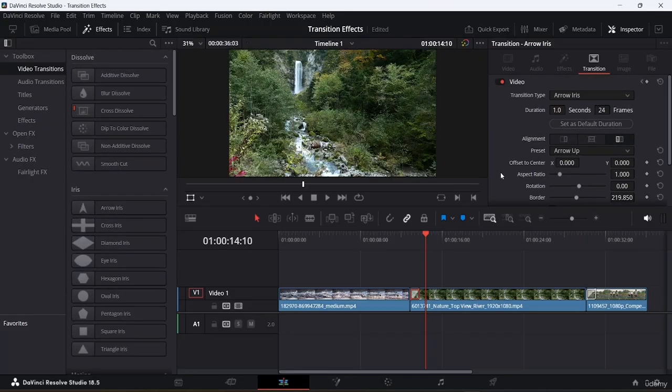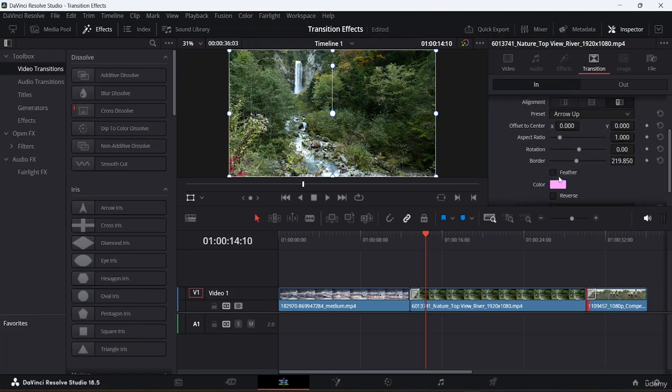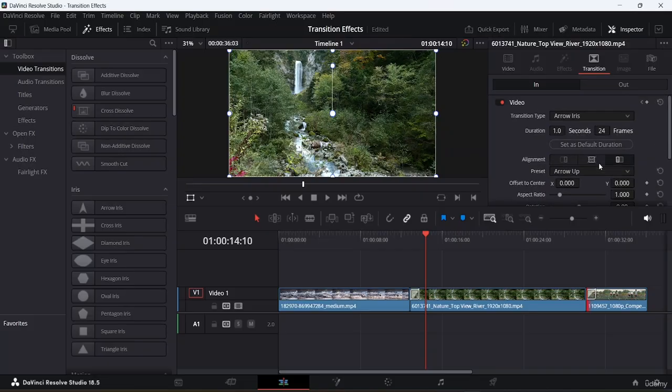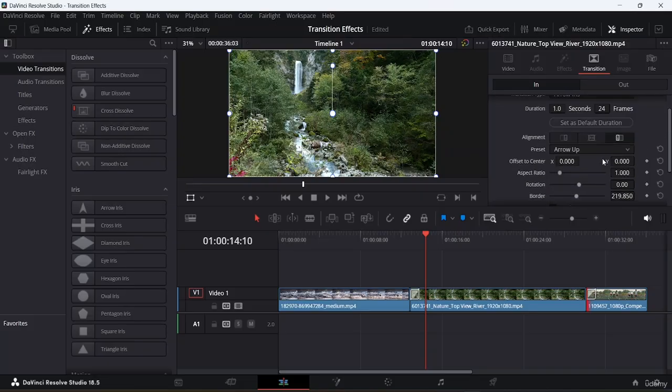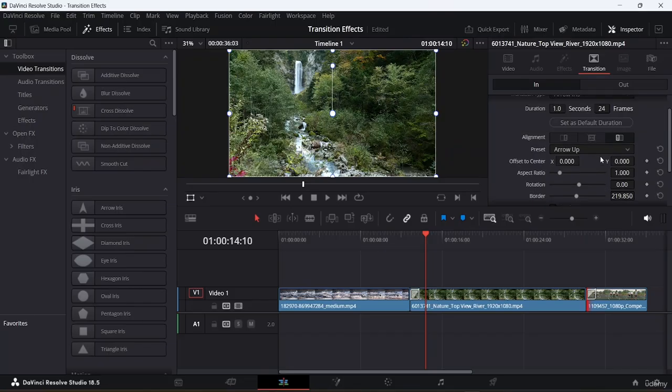Okay, and for different kinds of transitions they do have the in and out, as I have also shown you guys. As here in the blur dissolve, they're asking me how, while it's coming in as a blur, I want it to appear, what is going to be the aspect ratio, what is going to be the border, and also how you are actually looking to offset to the center. Okay, all of these things basically matter.